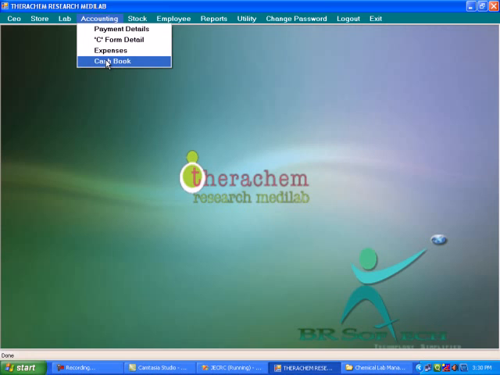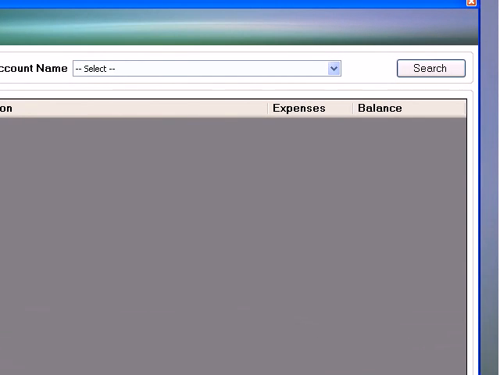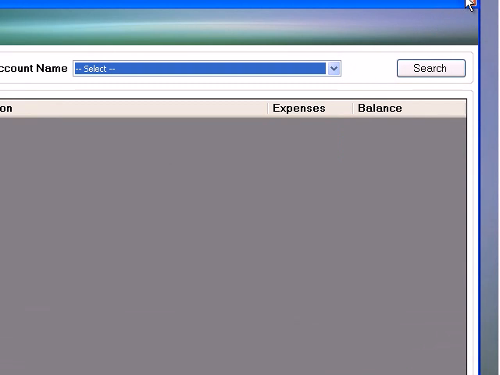The next sub-module of accounting is cash book. Yes, this is the form which maintains the information about the cash. The first field is date, from date to date, account name, like that.